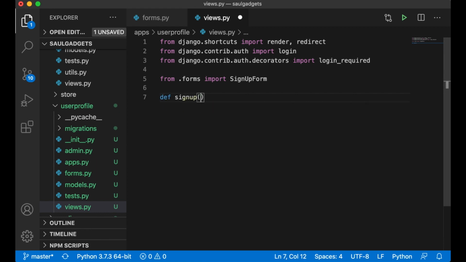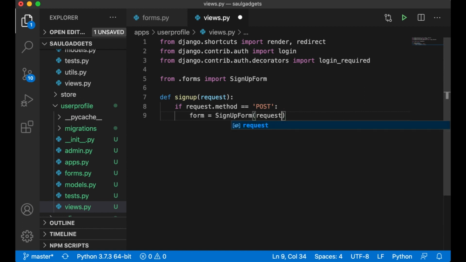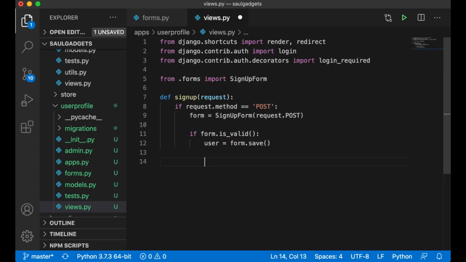Then I will begin on the actual sign up view. Def signup, pass in the request parameter. First I want to check if the request method is POST, request.method is POST. Then I create an instance of the form and pass in the post data. If the form is valid, I can create a user by saying user equals form.save, login request comma user.